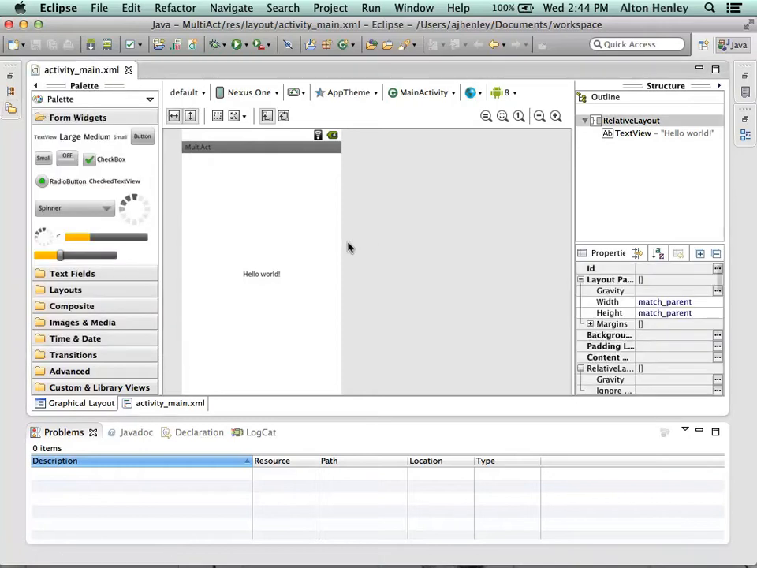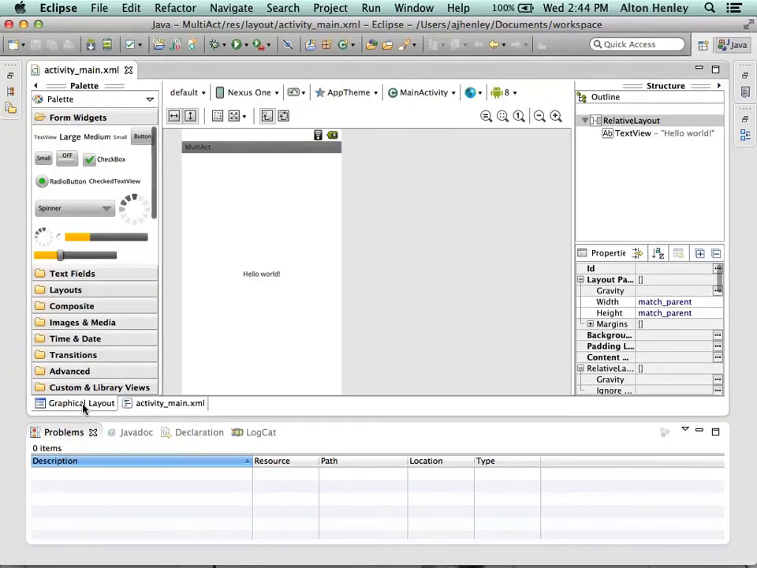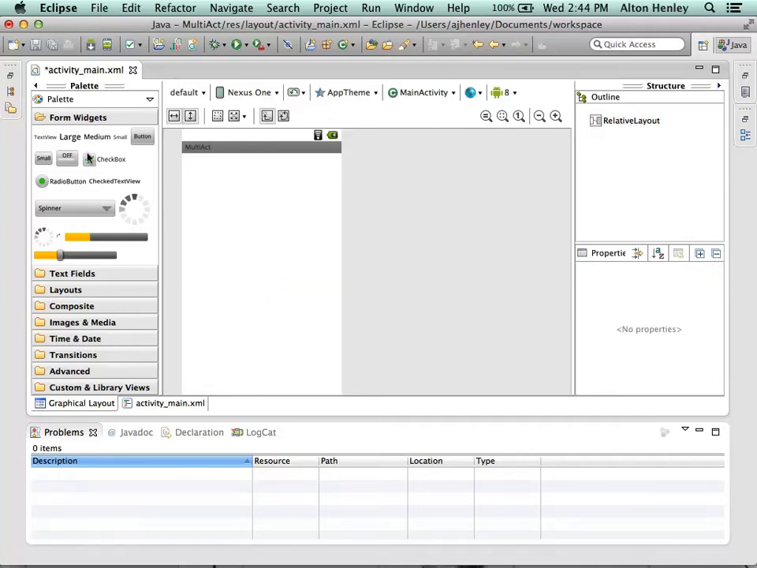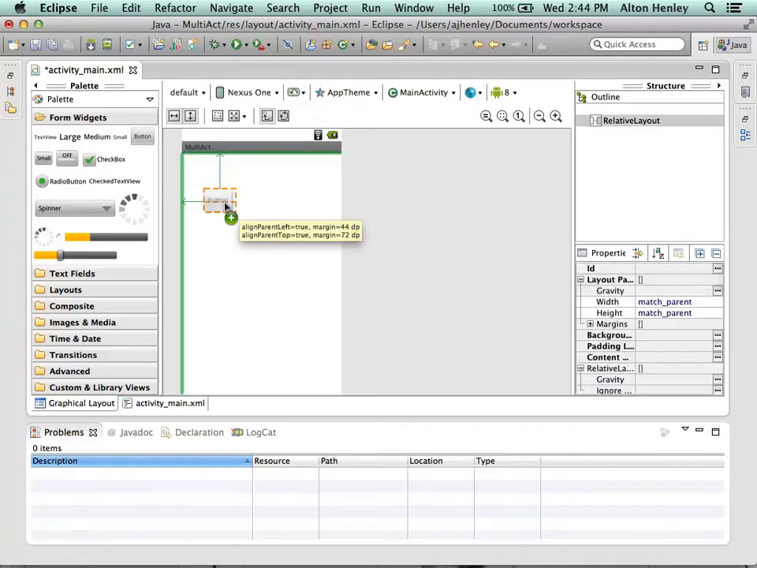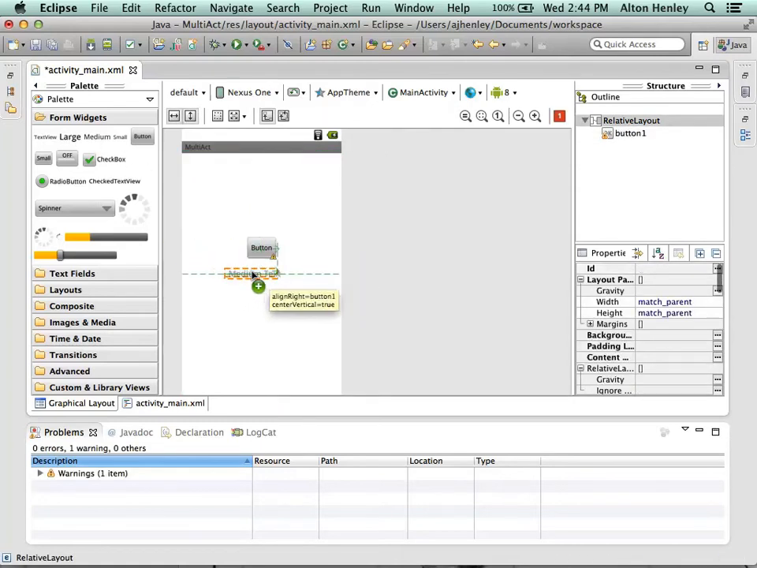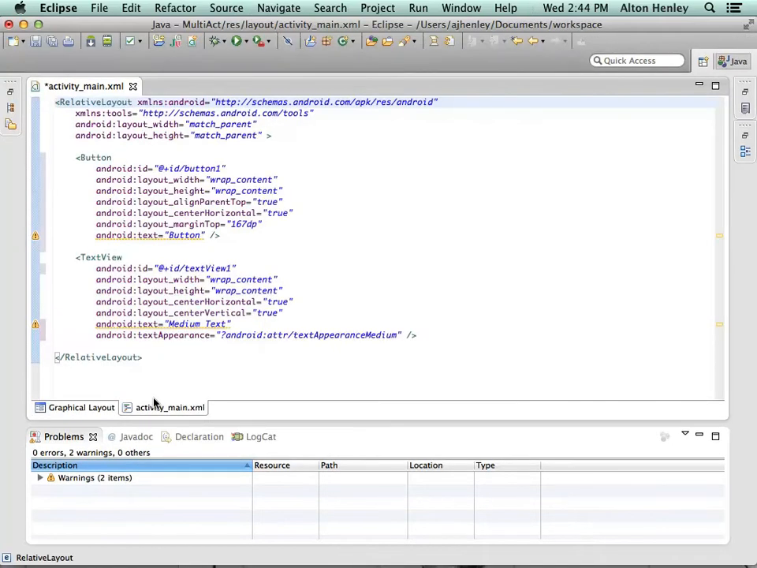Alright, now I'm on the layout file, and I'm supposed to have a button and a text view. So I already have, well actually let me get rid of this text view, and let me drag a new button and a new text view onto my screen. Okay?